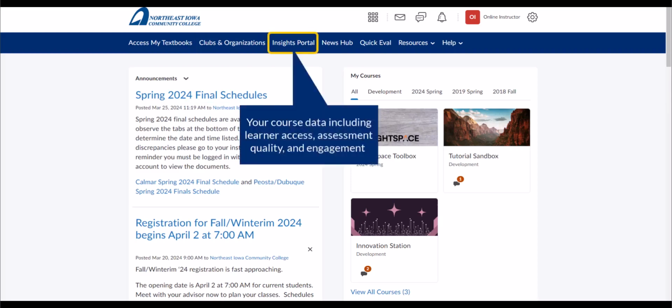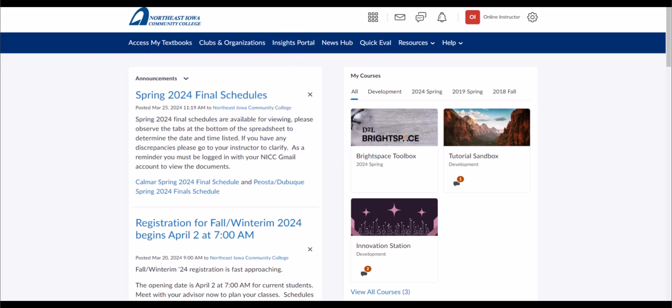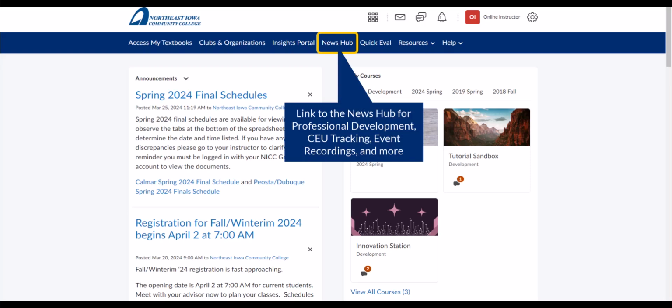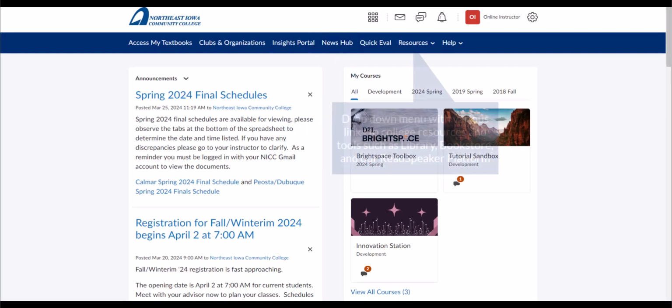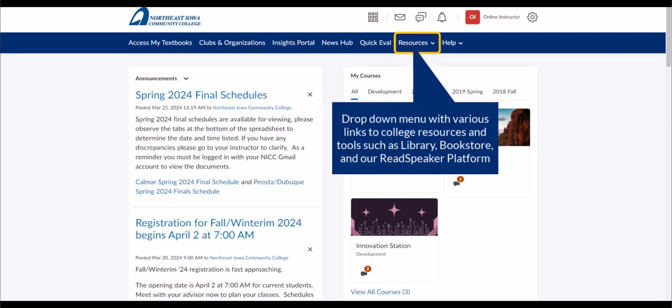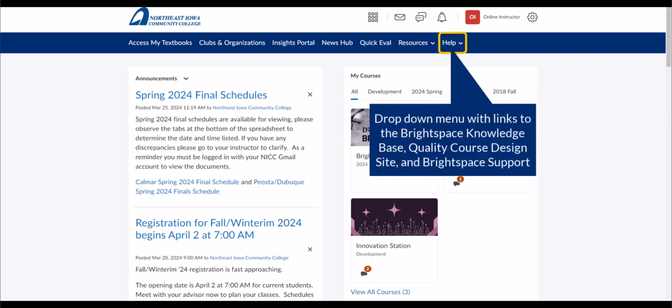Next is the Insights portal, which contains detailed data from your courses such as learner access, assessment quality, and engagement. After that, we have the News Hub, which is a link taking you to our professional development site that also houses a CEU tracker, event recordings, and more. Then we have Resources, which is a drop-down menu that contains various links to college resources and tools, such as the library, bookstore, and our ReadSpeaker platform. Finally, we have the Help drop-down, which contains links to our Brightspace knowledge base, quality course design site, and contact information for Brightspace support.